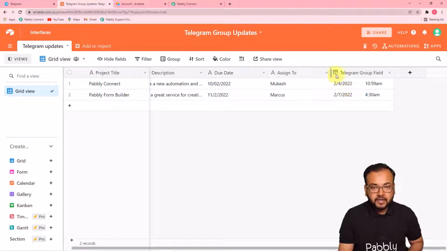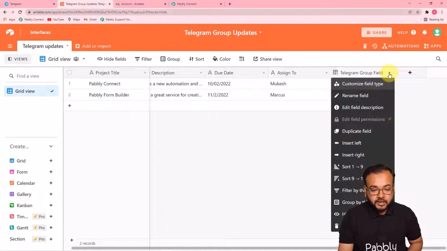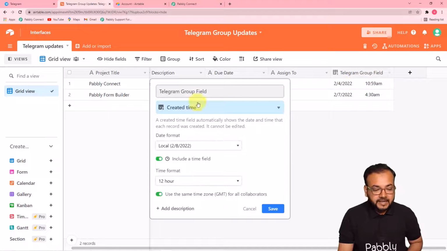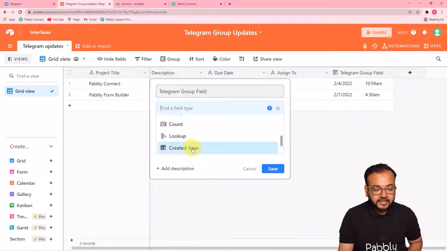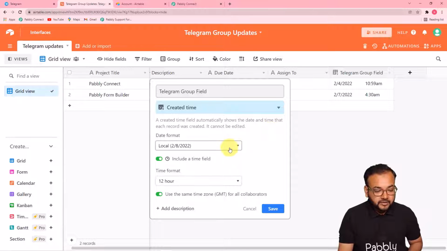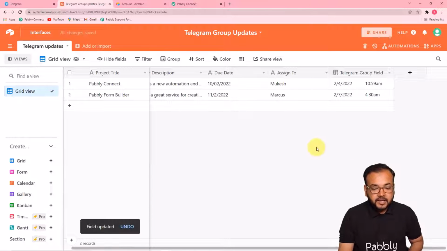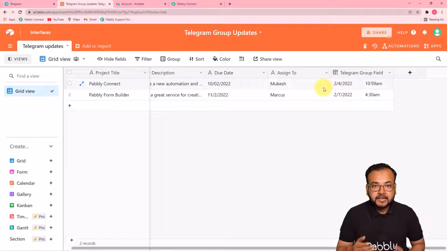So you have to have a field here. You can give any name to this field, any header to the column, and you have to customize this field type as created time. You have to select the created time field, select the format of the time and the hours, and click on save. What it will do when you select this created time field is record the creation date and time of any new row that you are entering here.